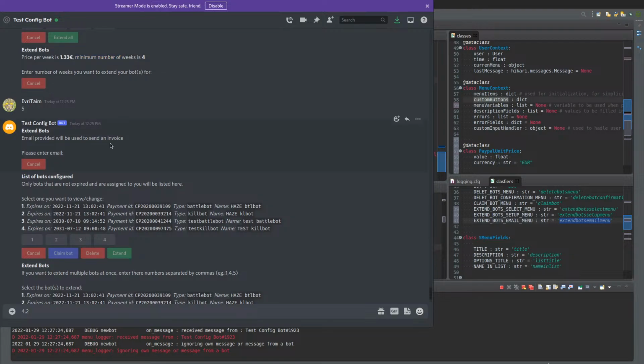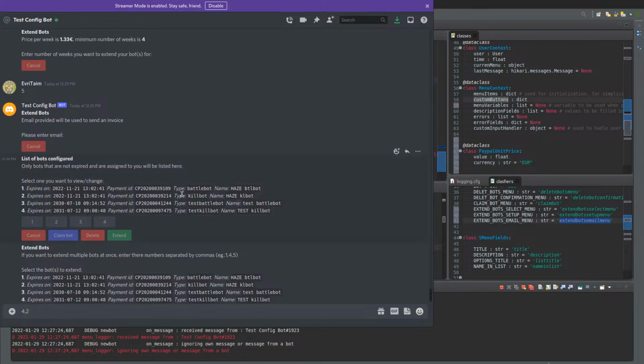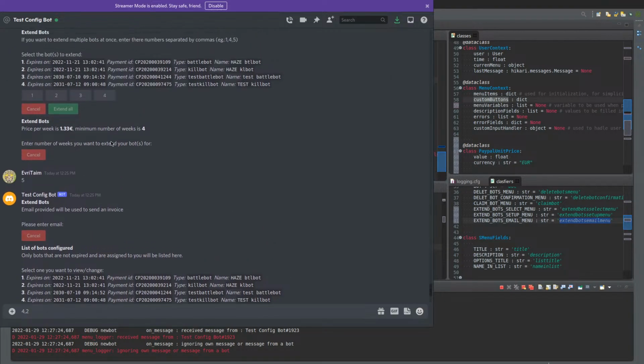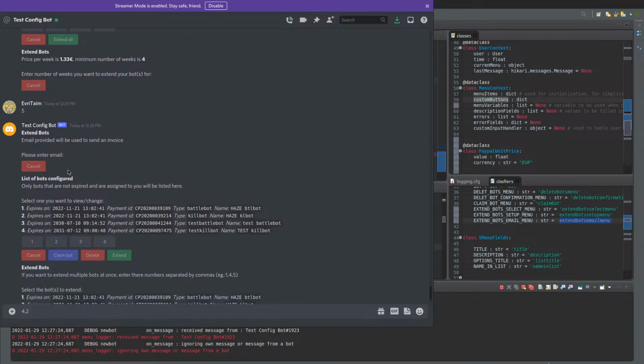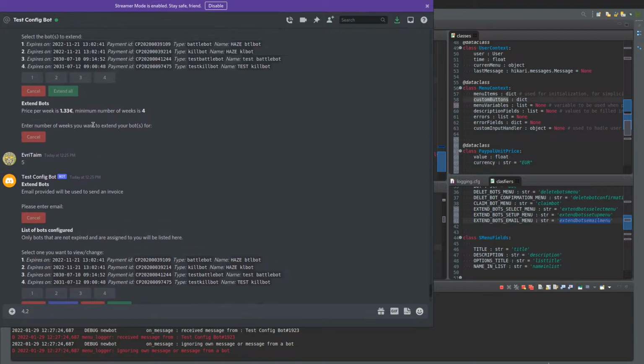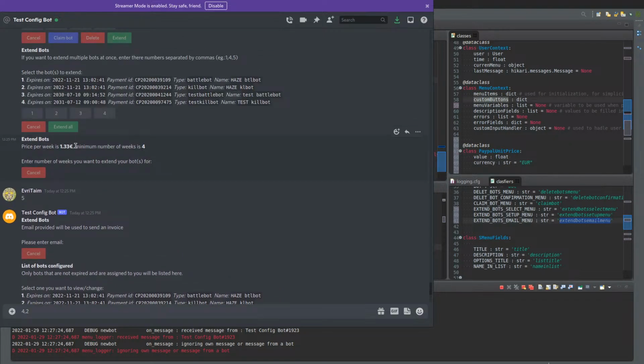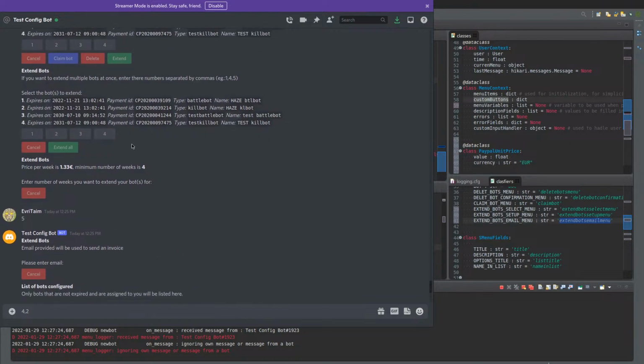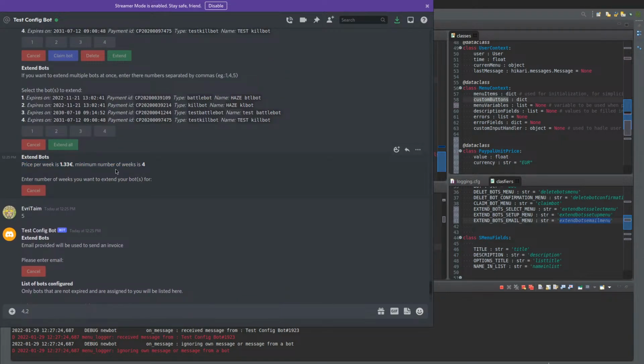Price per week. I guess I could enter the total. Well, I guess I can play around with this when I'm actually done, because it would be nice to show the total amount that will be in the invoice. Maybe even list the items selected. So maybe here I list all the bots that will be in the invoice.